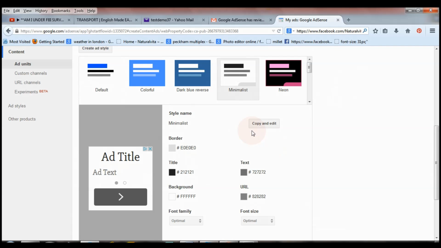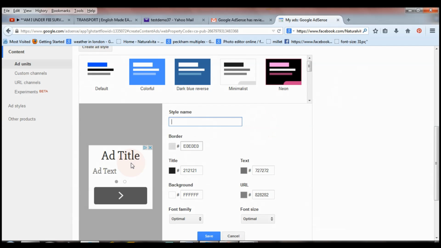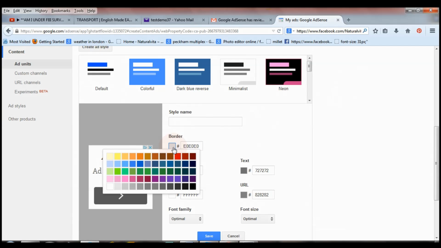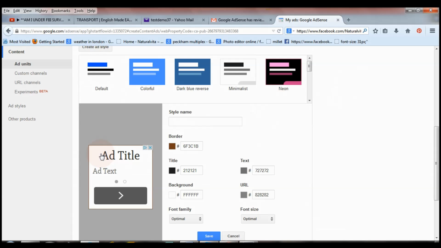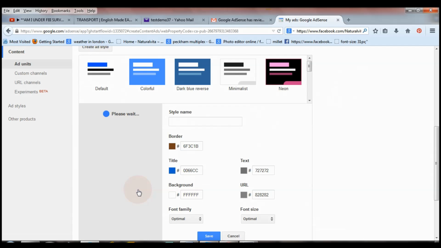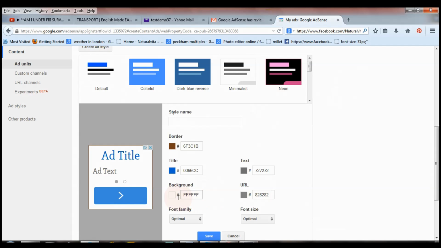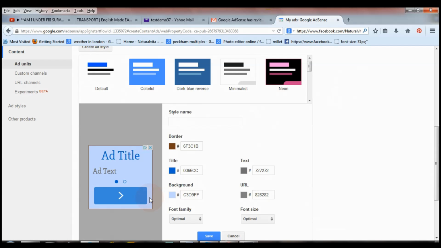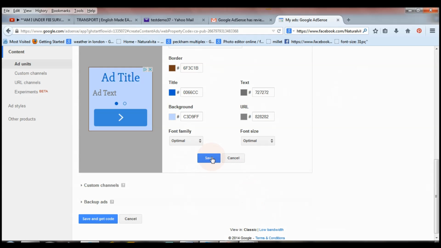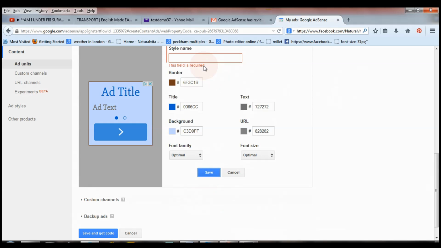traffic. You can customize it, and the way you do that is just click on copy and edit, and then you can choose the border. So for example, I've got a brownish bluish website, so I can make the border brown. The title I could make blue if I wanted, for example, and I can make the background, let's say, light blue. So you can really play around with this. You can change the font size, and then once you're finished, you can save that.